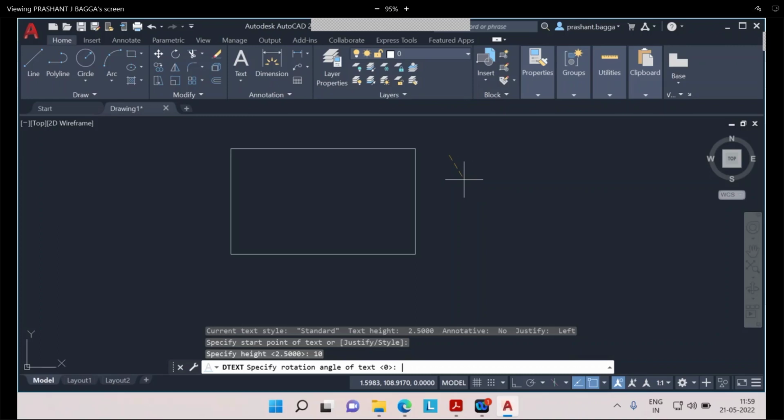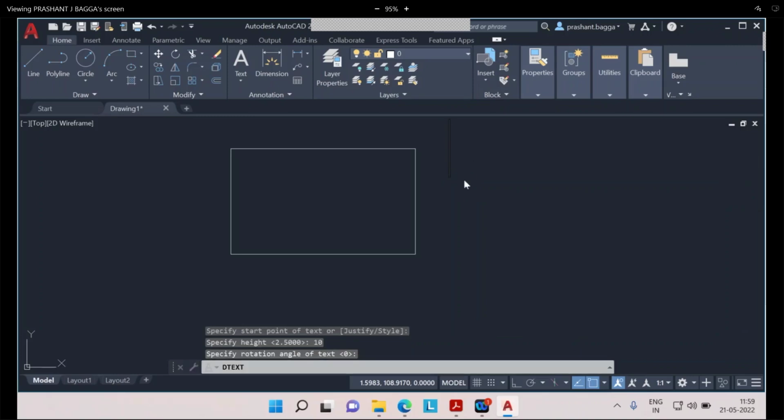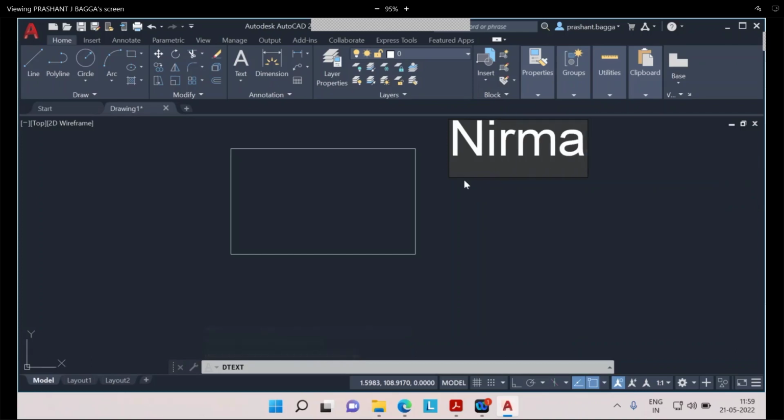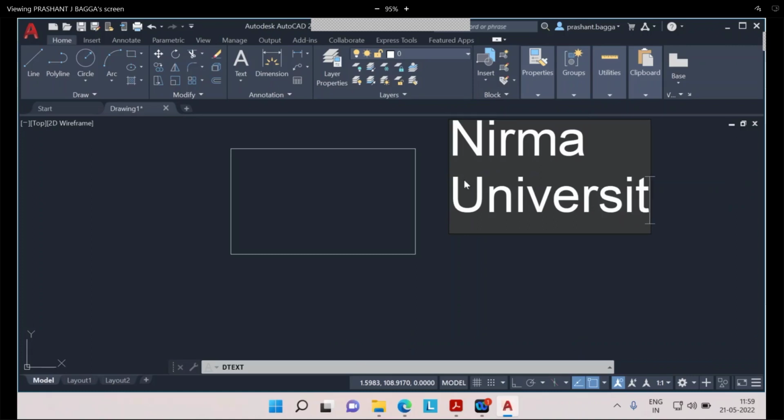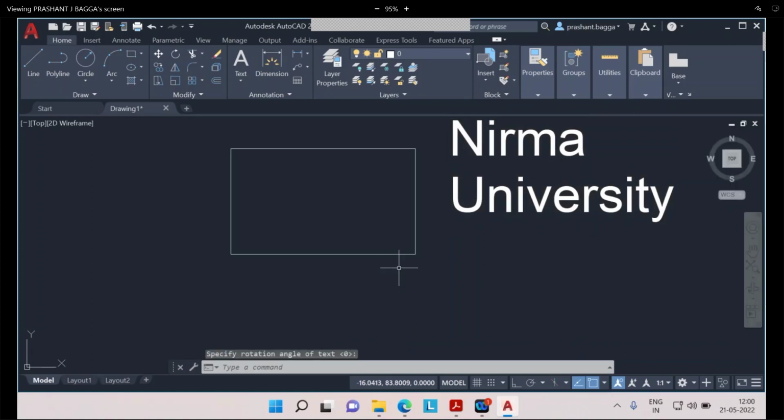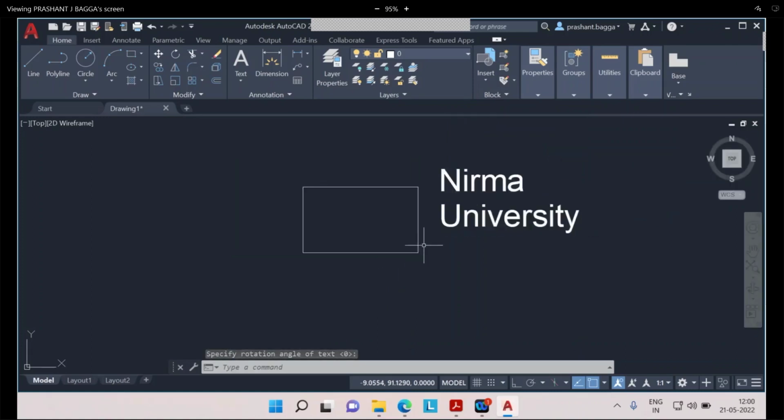Rotation angle 0 means horizontal. If I write 90 degree, it will be in vertical direction and so on. The default value is 0 written in the angle bracket, so I will press enter key. Now write down the text. If I write down Nirma University, and then click anywhere on the screen, the text will be written, and press enter key. So the text is written.